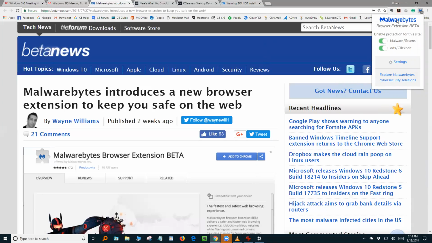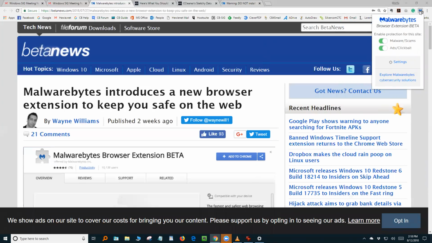let's see if you can see that. I'm not sure if you can see it. Can I move it? No, I don't think it can move. There's something covering my screen. I don't know whether you see it or not, but you can enable the protection from this site by clicking that. There's a number 26, and that explore Malwarebytes cybersecurity solutions and settings.